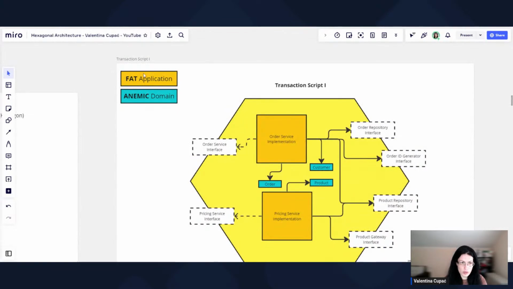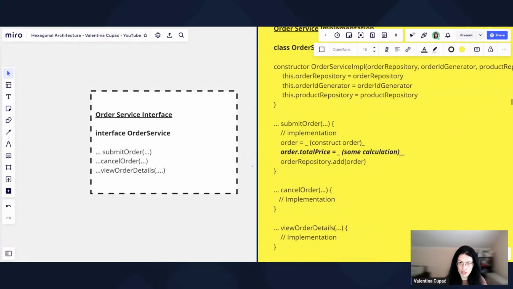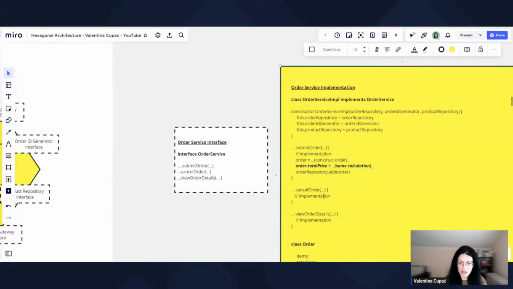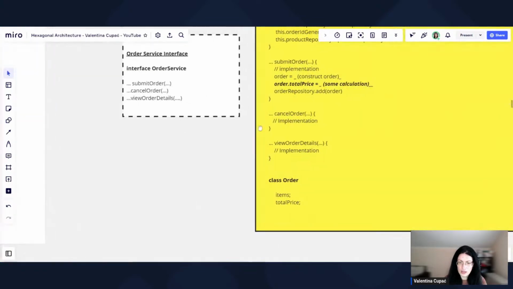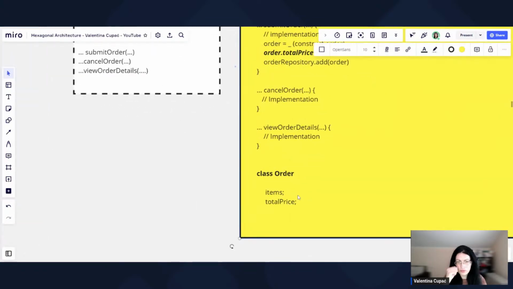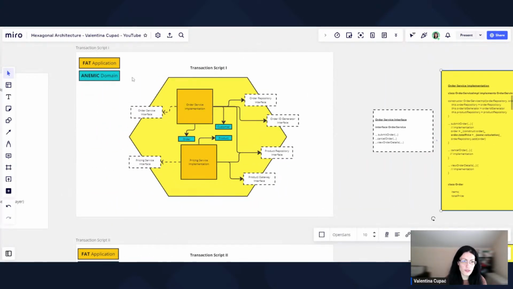And as you can see here, I wrote fat application, anemic domain. The reason is this is fat. I mean, you can see that I've represented it as a very big square. It's fat because basically nearly all the logic and all the code, like all the business logic, is in here. And the domain is anemic because it just has data with getters and setters and nothing else. Okay, that's the first way that we could implement hexagonal architecture using transaction script pattern inside the hexagon itself.